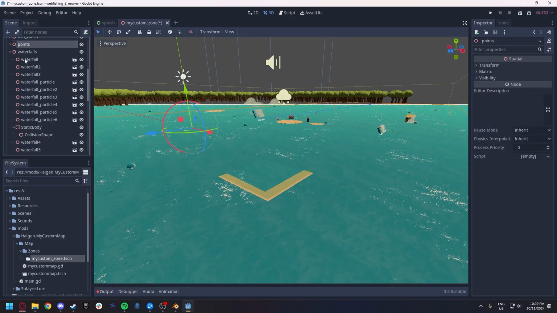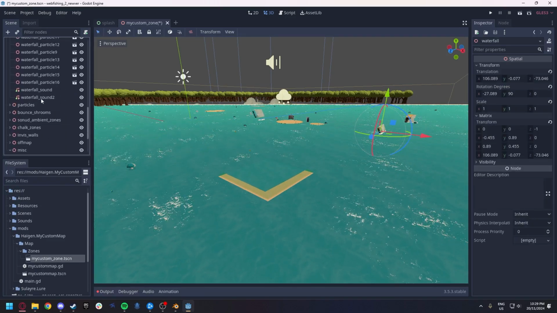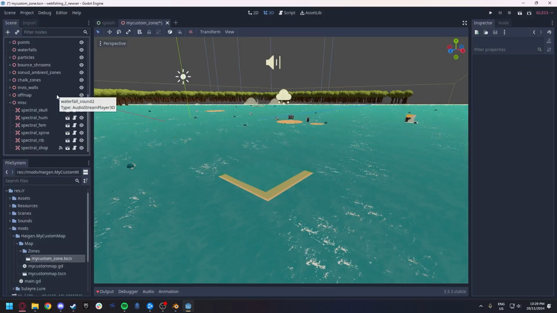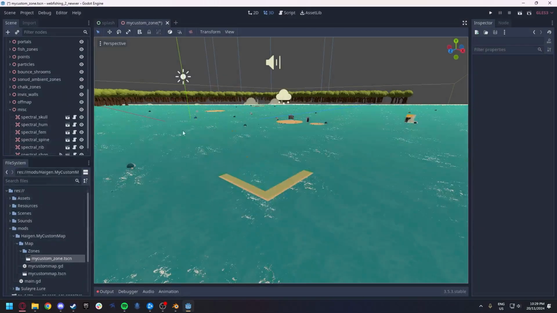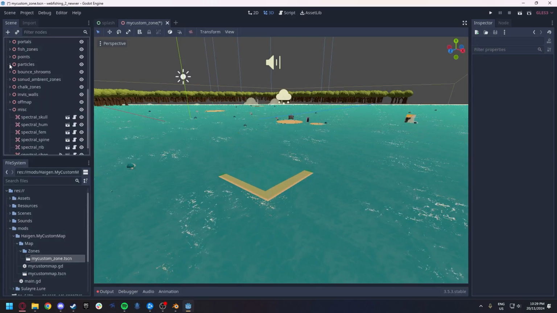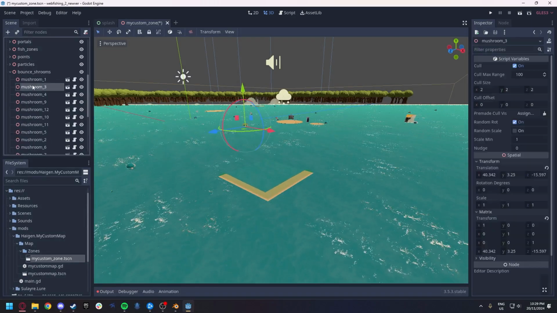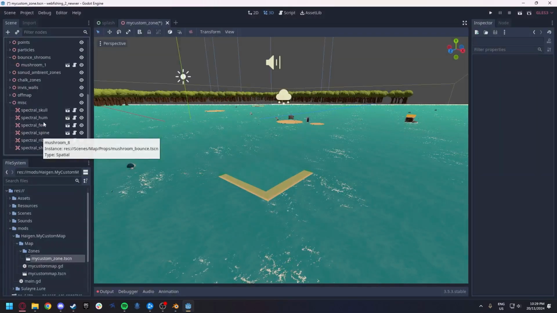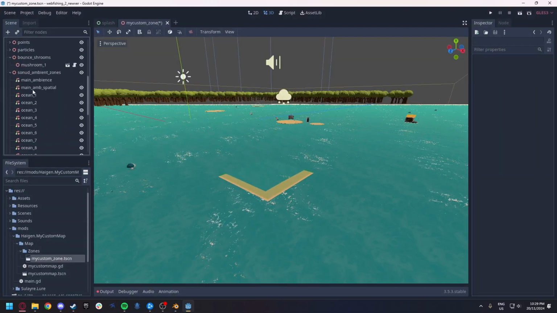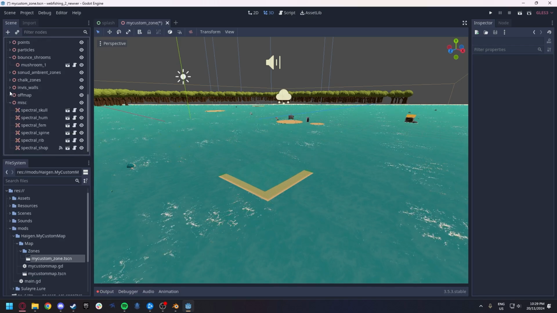Okay, next is the waterfalls. I'm not going to be using any waterfalls, so I'm just going to get rid of all the waterfalls. I might even just get rid of the waterfall node. Particles, I'm going to leave the particles for now. Now the bounce shrooms I'm actually going to keep one of, because I'm going to show you a neat little trick with those. For the sound, I'm just going to leave the sound alone.